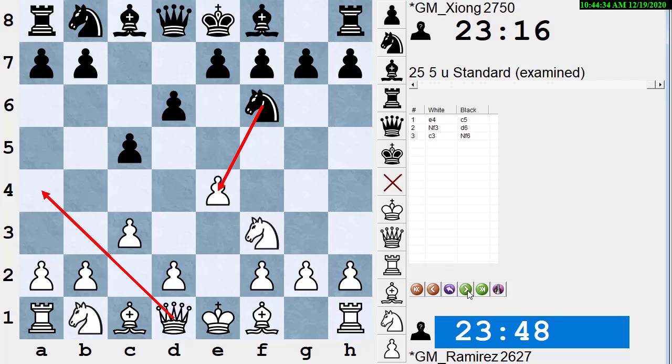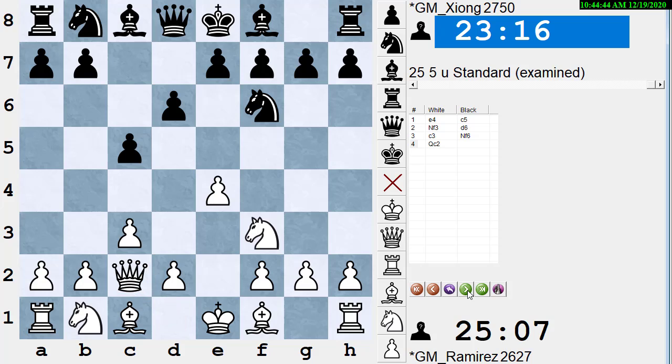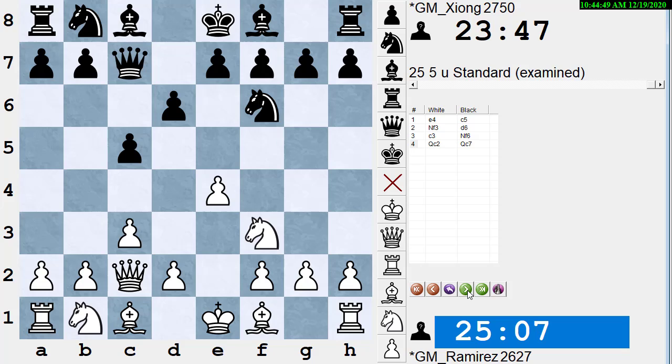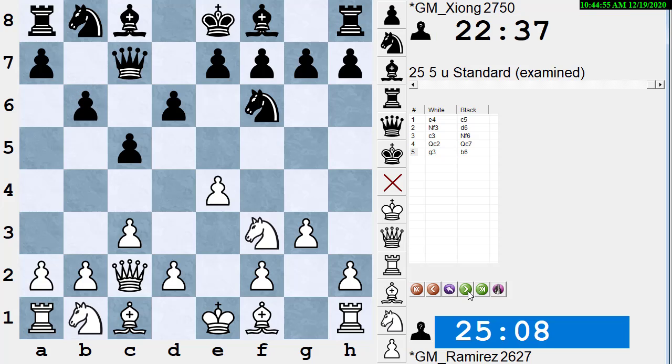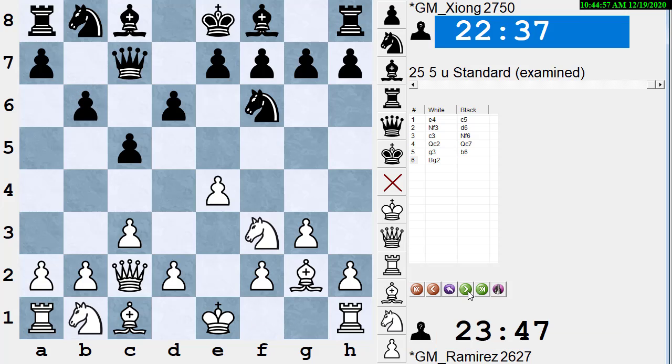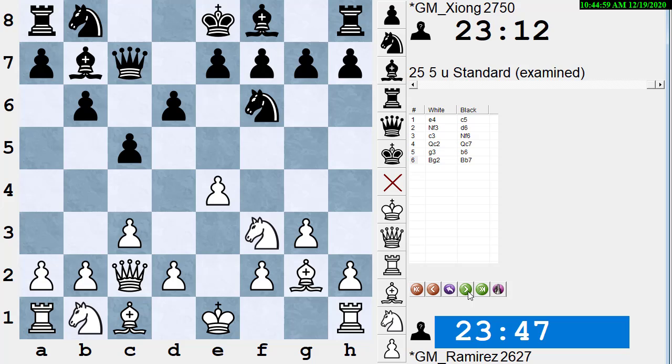But let's see. And it's interesting. Both sides have used a little time. But again, the time isn't official here because they weren't playing on the ICC. This is just the ICC relay. All right, so white decides to guard the pawn anyway with queen to c2. Queen c7. g3, white decides to fianchetto the bishop. b6, bishop g2, bishop b7 hits the pawn.